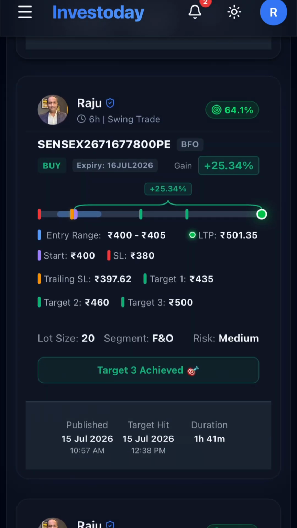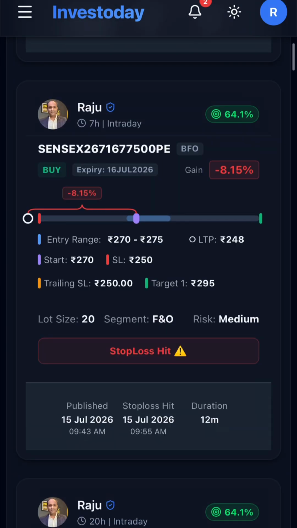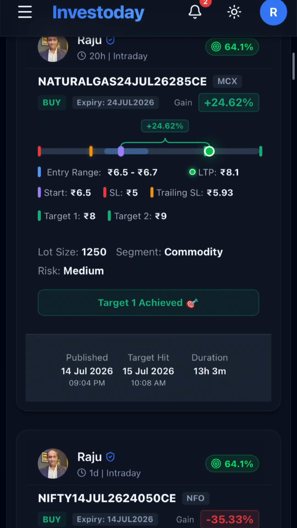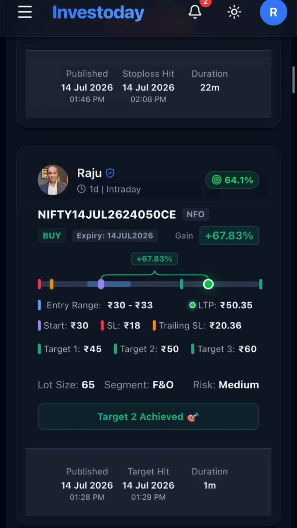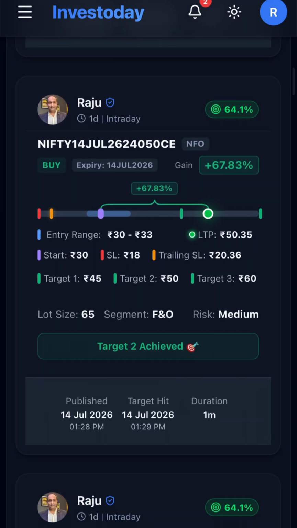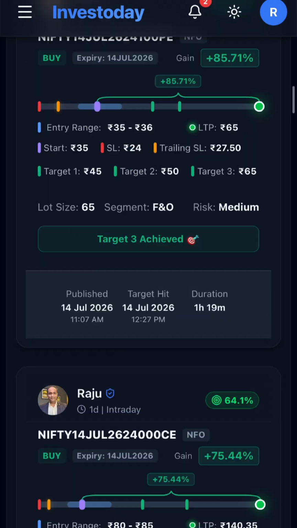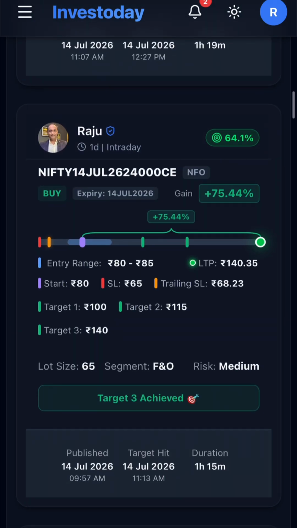You can just check out and see here there are a lot of calls which I have given on a day-wise basis. Every day we will give only 3 to 5 ideas. Either you lose a very small percentage, and when you make, you can see here 67%. So it is a strict risk to reward ratio. Even you can check out the accuracy, 64.1%.